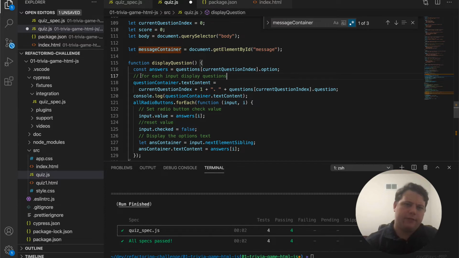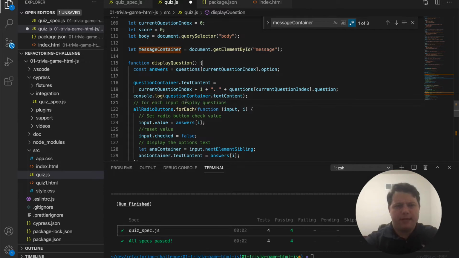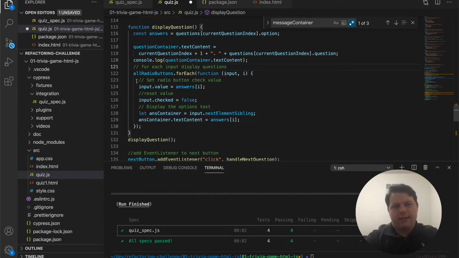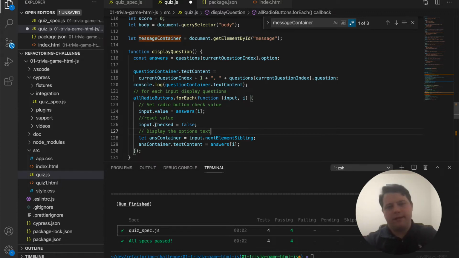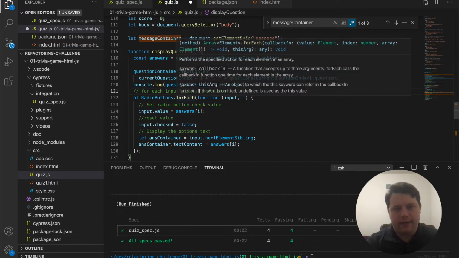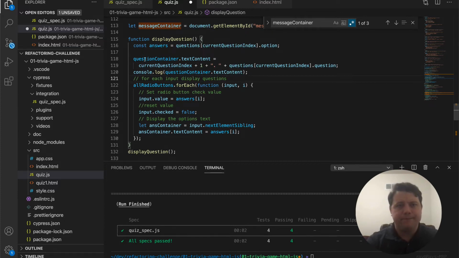Now let's look at this one. For each input, display questions. That actually, I might put it down here, but it does seem to be adding a little bit, because I don't immediately see that this code is, obviously, for each input, but display questions doesn't really capture that. So let's leave it, but we might be able to come back and get rid of it in a moment.